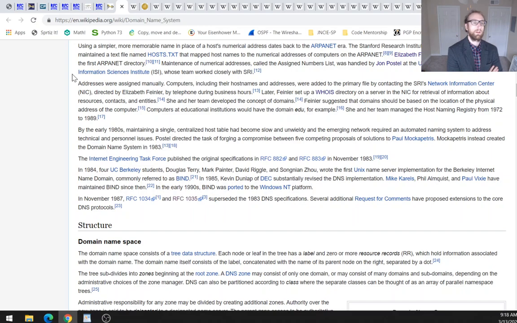Addresses were assigned manually. Computers, including their host names and addresses, were added to the primary file by contacting SRI's Network Information Center, NIC, directed by Elizabeth Feinler, by telephone during business hours. Later, Feinler set up a WHOIS directory on a server in the NIC, Network Information Center, for retrieval of information about resources, contacts, and entities.